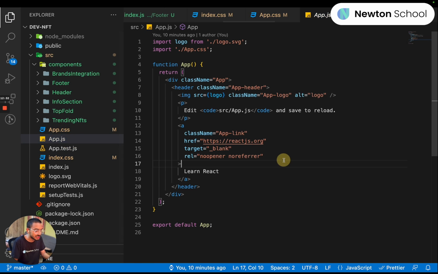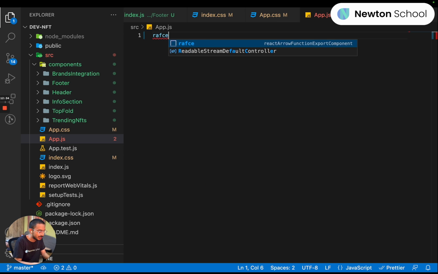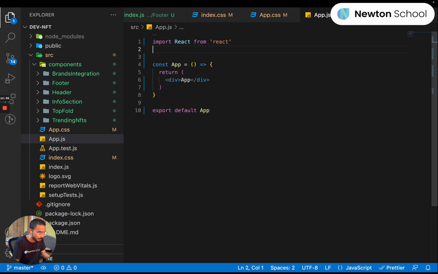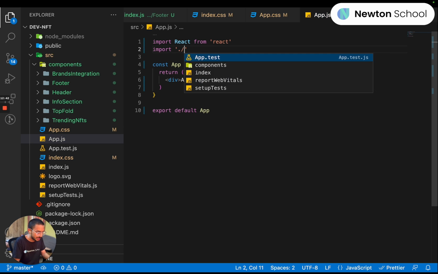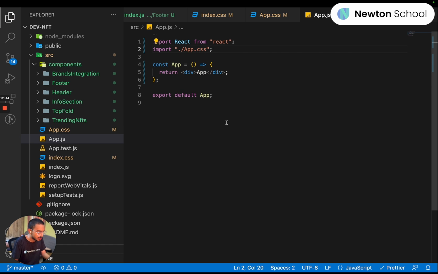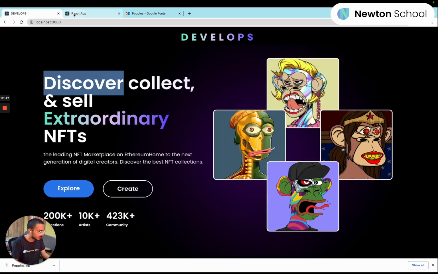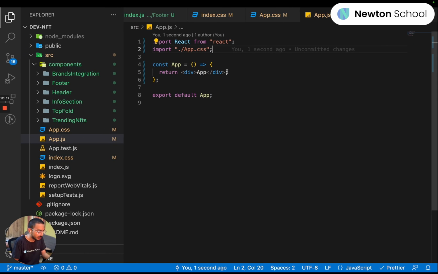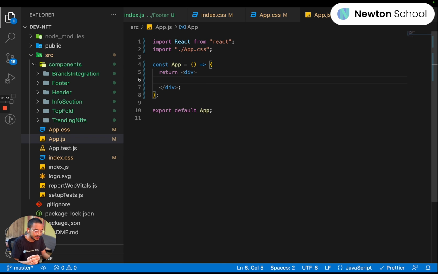Now inside my app.js file, I'll again remove everything. I'll say RAFCE. This is my app, and I'll also import my app styles. So I'll say import app.css. So perfect. Now if I go here in my React app, I'll see that there is just this app. So what I'll do, I'll quickly import all the files that I'm going to use. So all the components that I'm going to use.